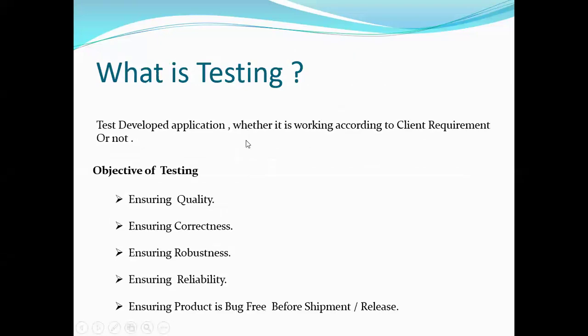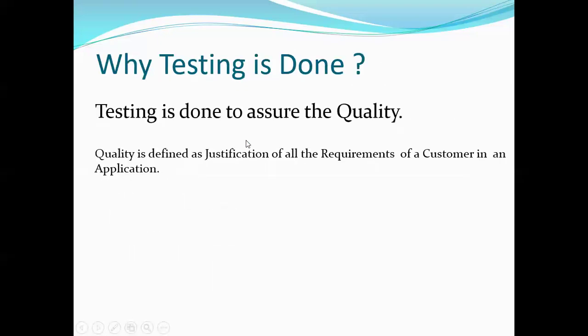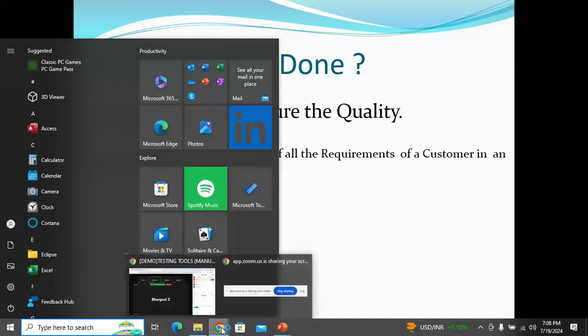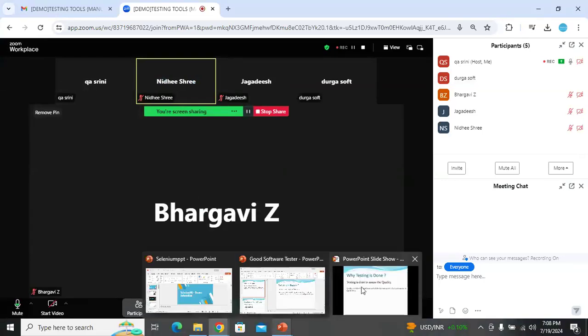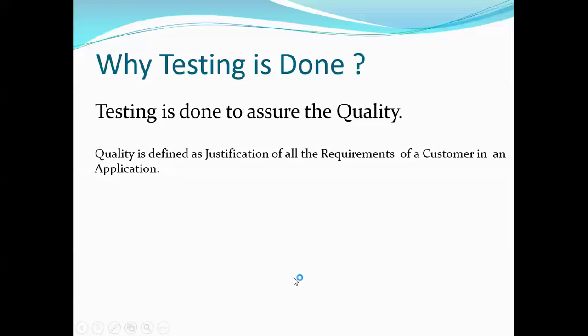So that is what he's saying. Testing is done to assure quality. How do you define quality? This is an interview question. Quality is defined as the justification of all the requirements of the customer in a given application. If you fulfill all the requirements that they provide, you will definitely get a quality product.